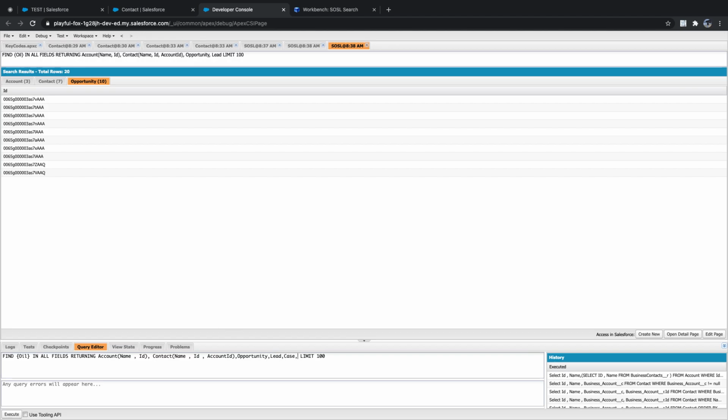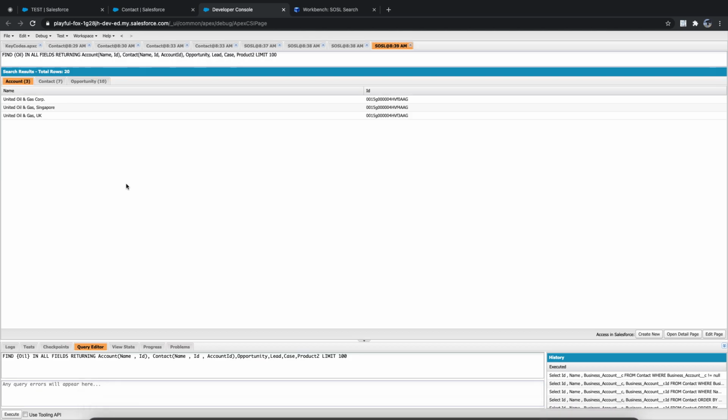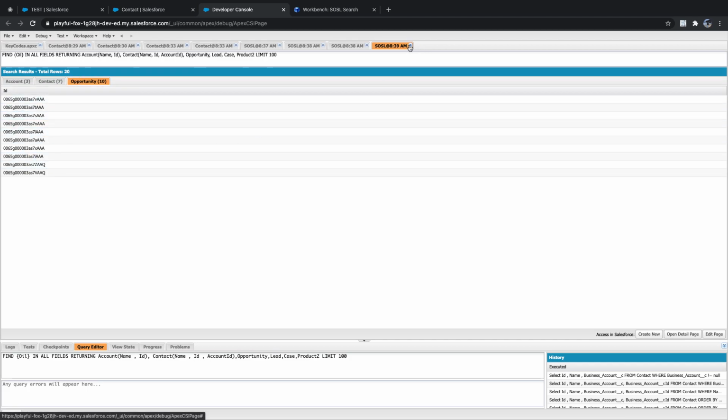Or you can say case, lead, contact, opportunity, quote, product. Quote is not supported. Now this is how you can mention. If you mention any fields, it will return those fields. If you don't mention, by default it returns ID in SOSL. Here also you can use account.id. The same way you can say account.name.